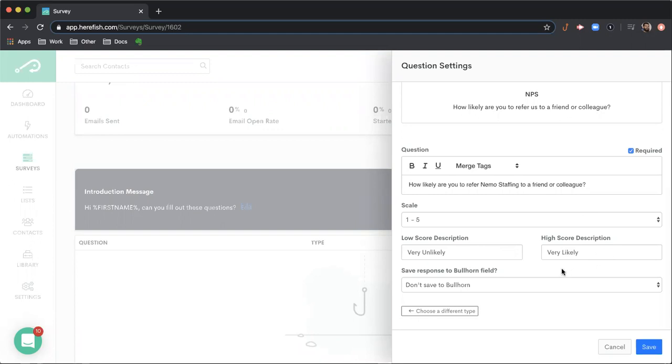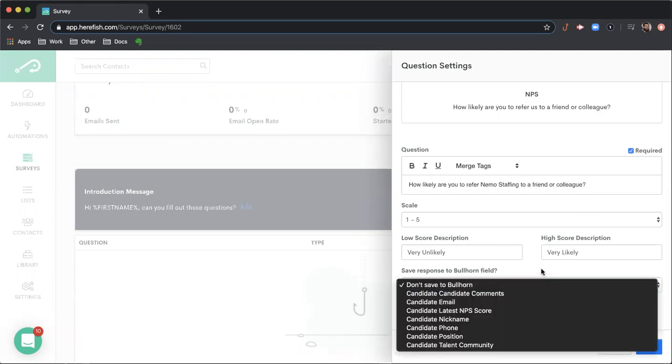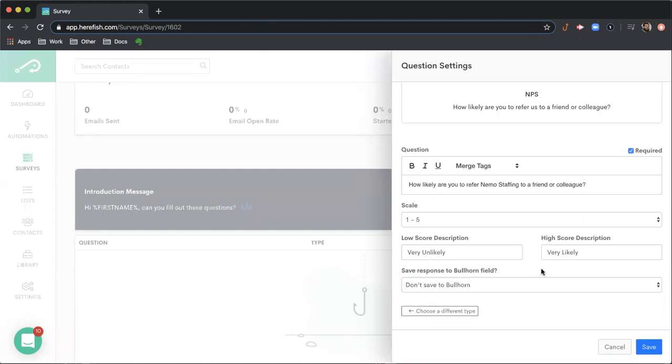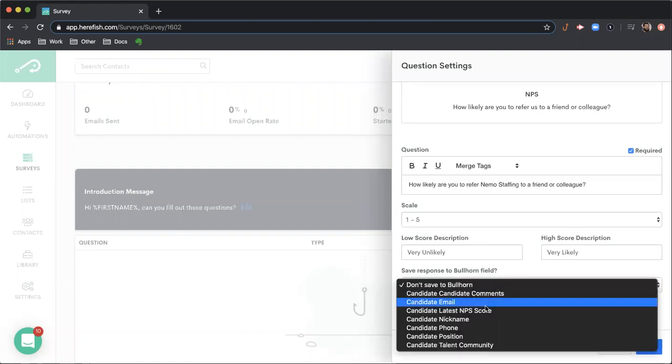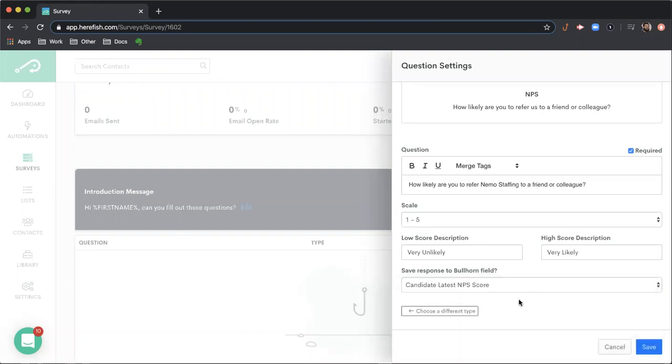And then also interestingly, you can save specific responses back to survey questions directly to fields inside of Bullhorn. The fields that are going to be able to be saved to will typically correspond to the type of answer that you're going to receive. So for NPS and rating style questions, typically any integer type fields will be available that you can select. And then whenever someone fills out that question, their response will get saved directly to the field that you specify.